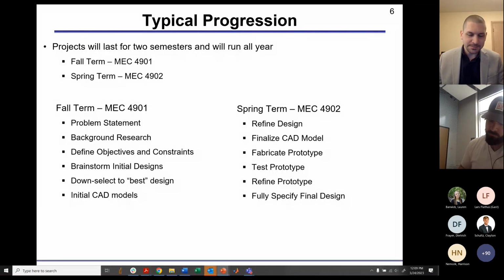Then in the spring semester, you'll actually start building a prototype, hopefully. Refining your design with some analytical engineering calculations, finalizing the design, making a bill of materials, hopefully then ordering parts, fabricating a prototype, testing a prototype, and refining that prototype.